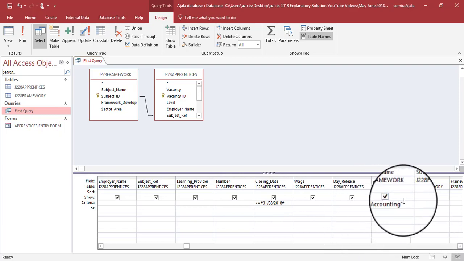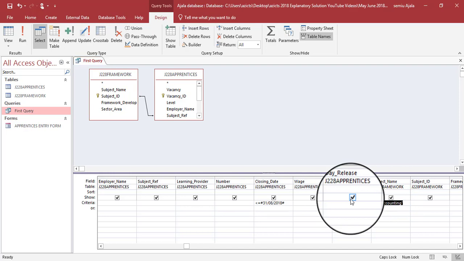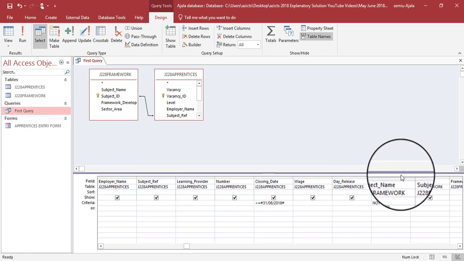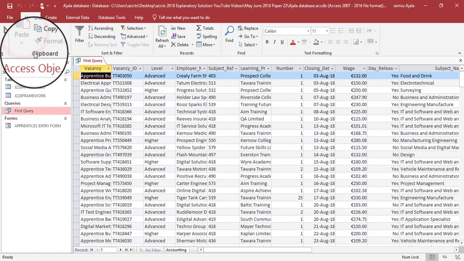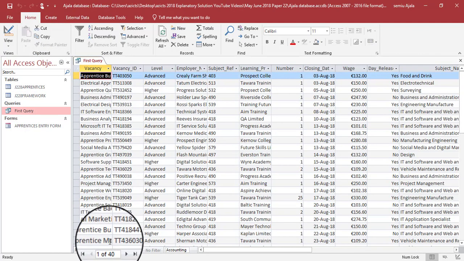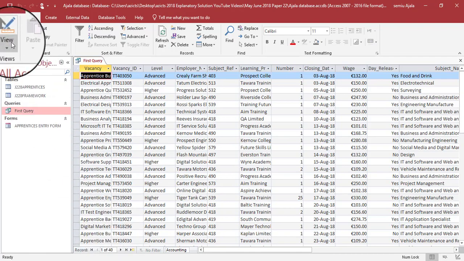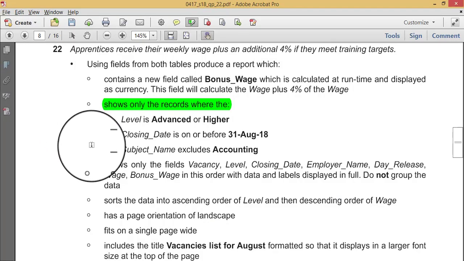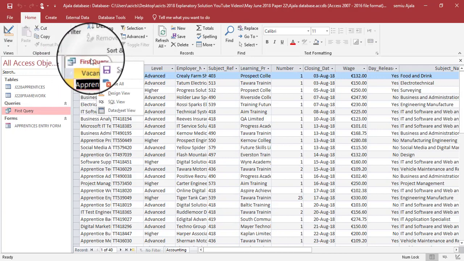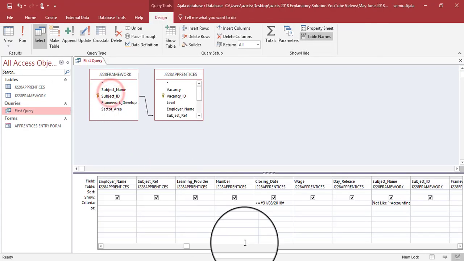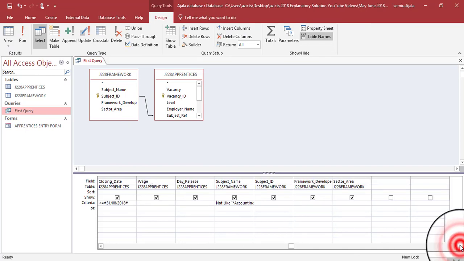Design view. Subject name excludes accounting. I want to repeat this. I'll say not, asterisk, accounting, asterisk, so that if accounting is in the middle or anywhere, it's not going to take it. Okay, let's see. It's still 40 records. So I'm safe that way. I'm done with the design view, and I'm done with the criteria.